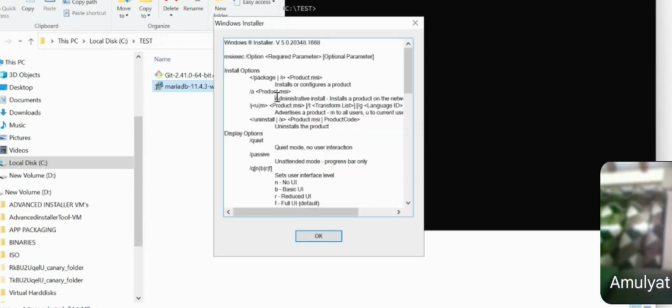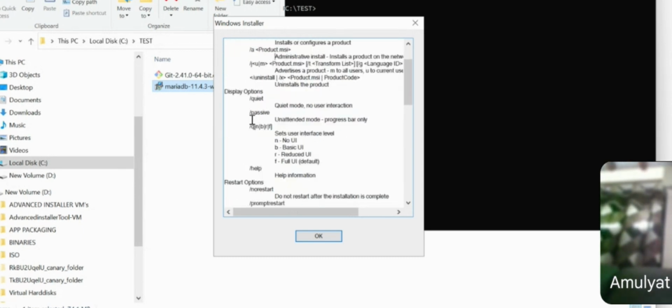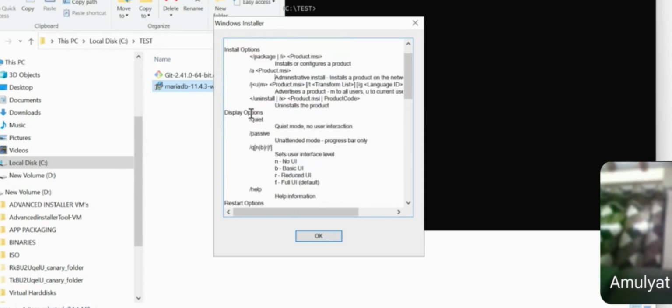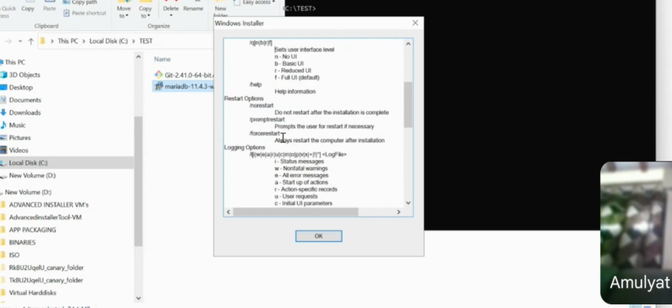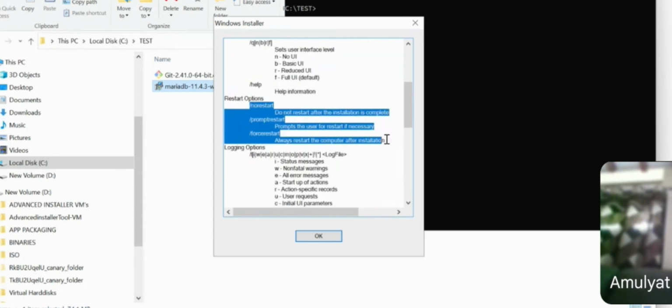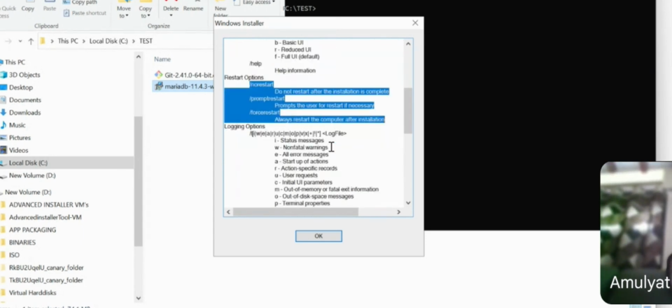If you see, these are the standard commands for MSI. If it is an MSI, that is a very easy job for you. The commands are mostly the install options. Here you can see these are the standard commands: slash quiet, slash passive, slash qn, qb, qr, qf. No restart, prompt restart, force restart. And for every installation you should take care of the installation reboot also. So you should remember the reboot commands.